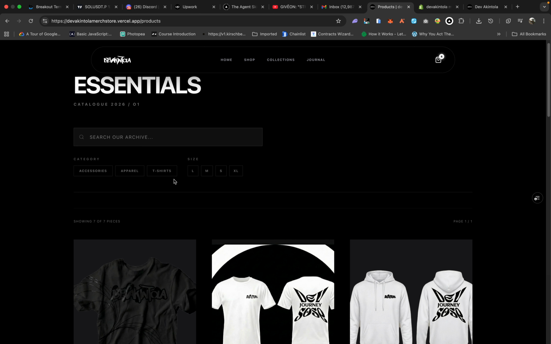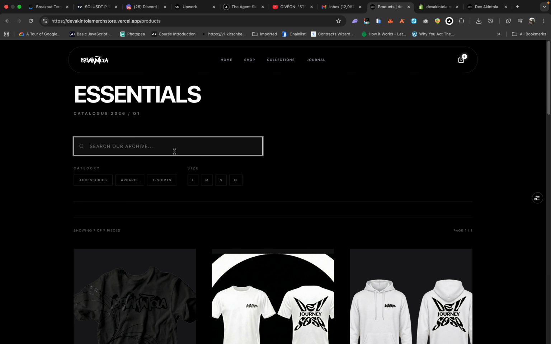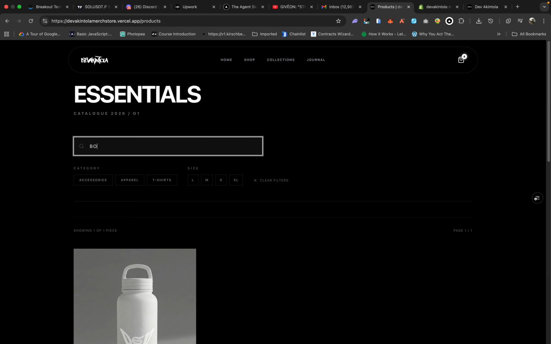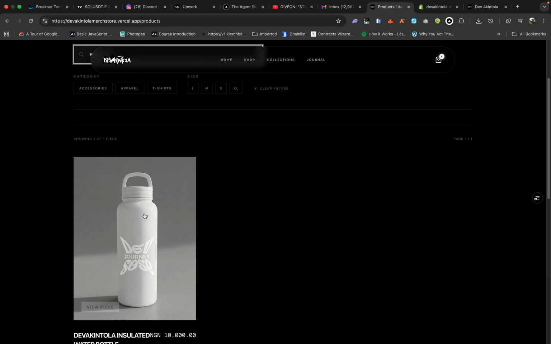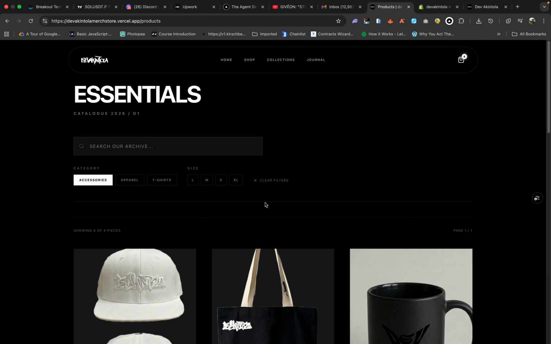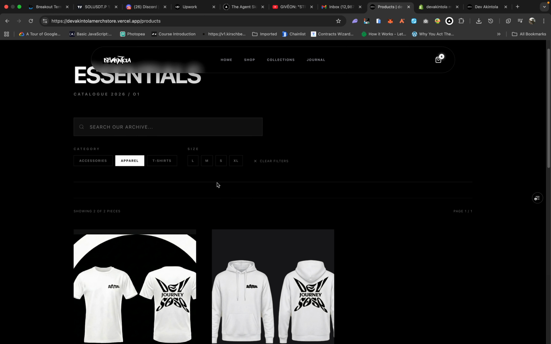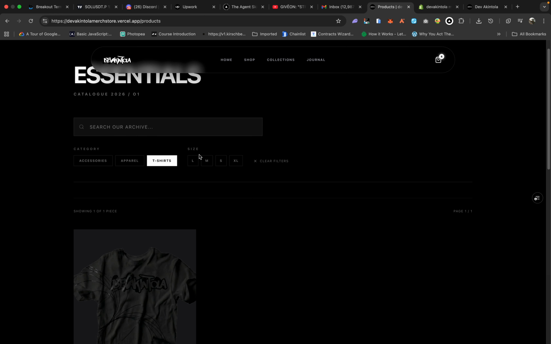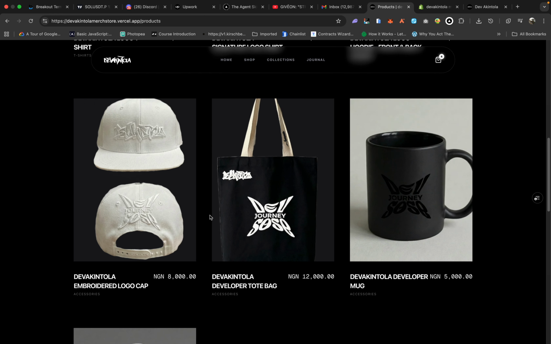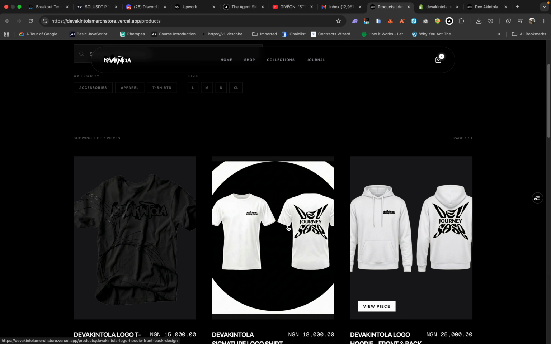In the shop, you can search for a t-shirt, or you can search for a bottle, so you can see the search functionality works. Everything is managed using Shopify for that, and you can sort by category, apparel, and also by size. So if you want extra large, you can sort and then clear it here. I'll be doing a demo video.